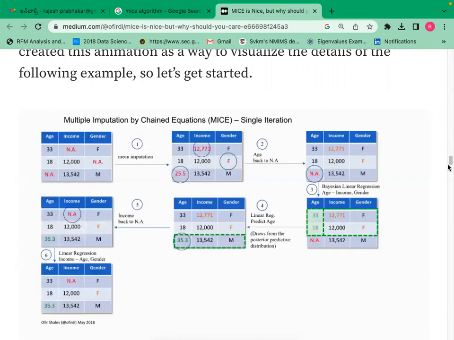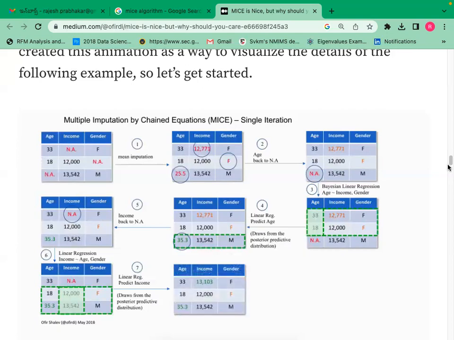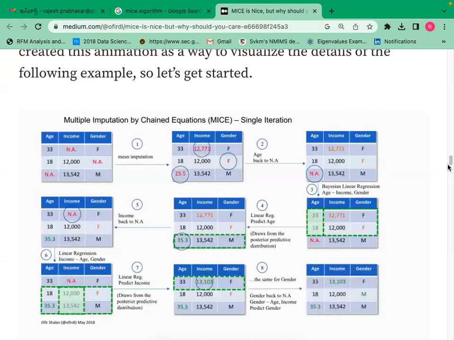Then, in the next iteration, it will make the missing variable column the dependent variable, only one dependent variable at a time. Here it has taken age as the dependent variable. After imputing age, it will handle the income missing value. Now income becomes the dependent variable, age and gender become the independent variables. Then prediction will happen, a new predicted value will come, 13,103, which will replace the old one. So this is the iteration.